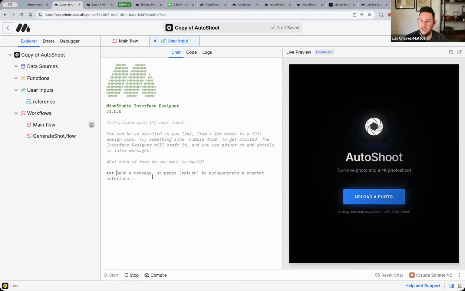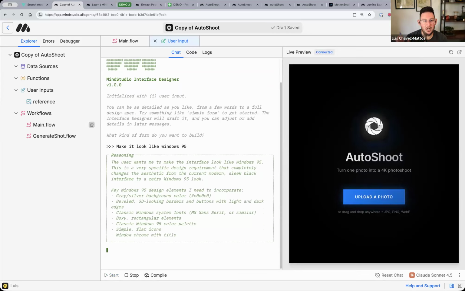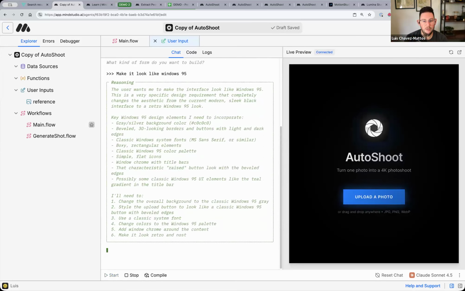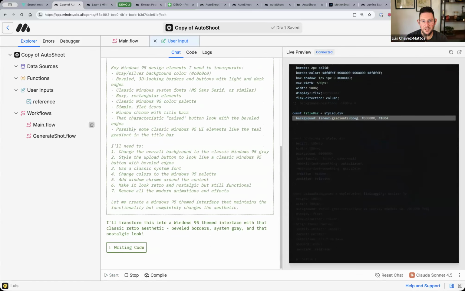So here we have AutoShoot, right? Now I'm going to say make it look like Windows 95. And watch as it goes through and rewrites all of this code. I don't need to do anything. I just gave it the one note, make it look like Windows 95. And it's going to go through and restyle everything, right? We'll just give it a second because I'm kind of curious as to whether or not it can actually do this, but I think it should work.